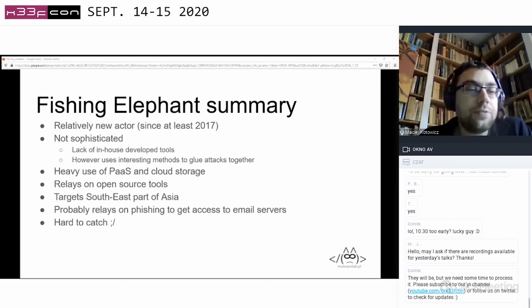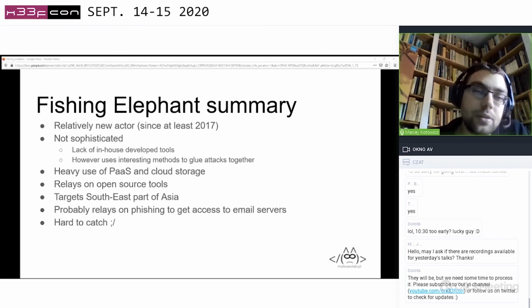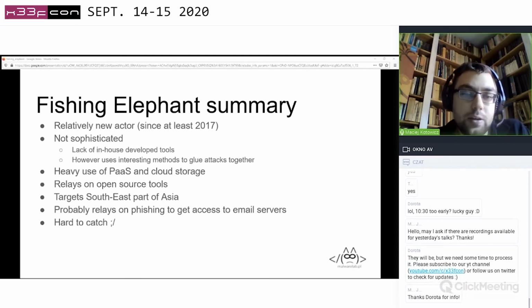I don't really know where they're from. I have some ideas, but unfortunately I cannot tell that. Maybe drop me an email if you're interested. I can share some attribution stuff as well. And as I said, they're probably relying on phishing to get access to email servers. I saw some domains being set up and some information that supports this thesis, but there's no direct connection yet.